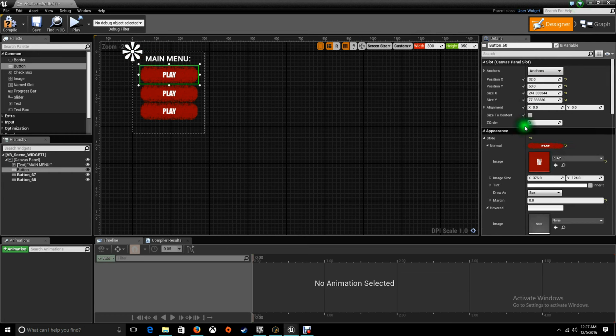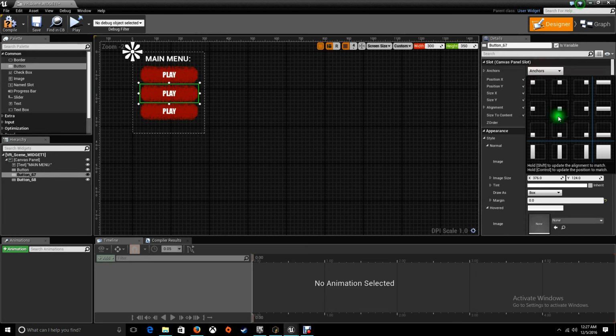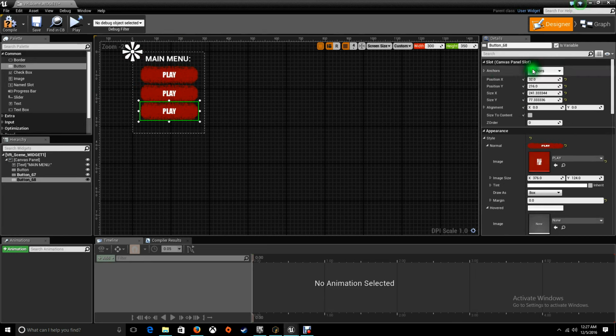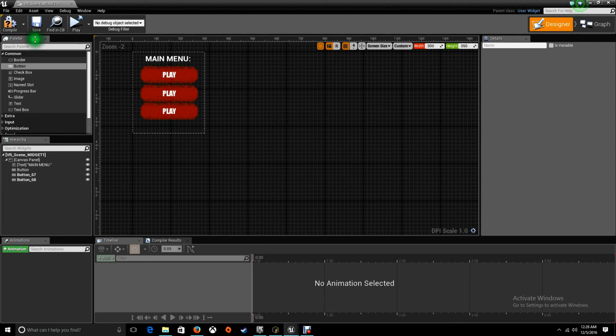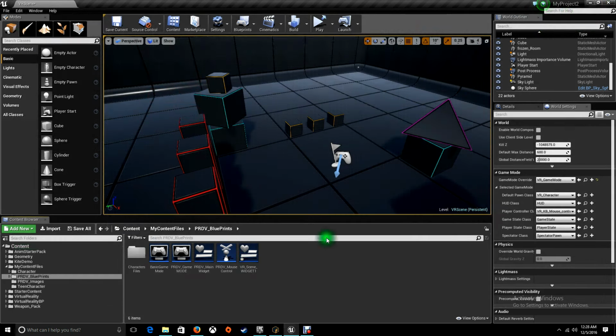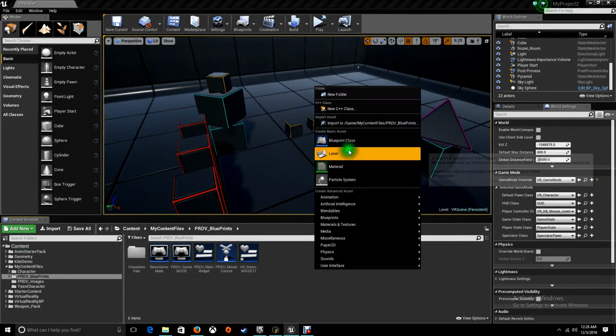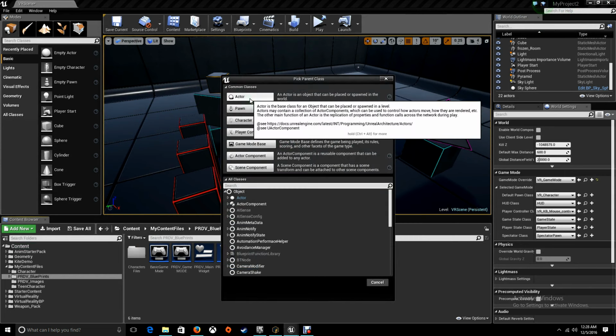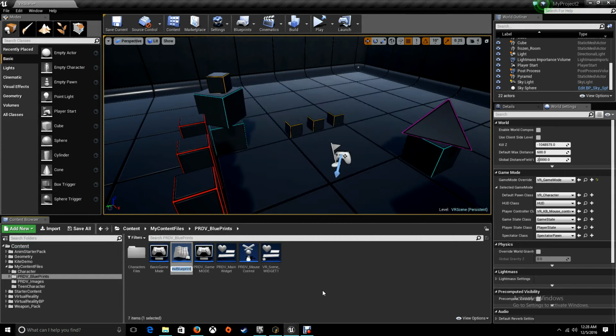Anchor. Anchor on this one, anchor on the other one, and anchor on the other one. So here I am not going to do anything else. I'm just going to compile and close the window, and now I'm going to create a blueprint class that's going to be an actor. Now this one is going to be, let's say, maybe menu item.